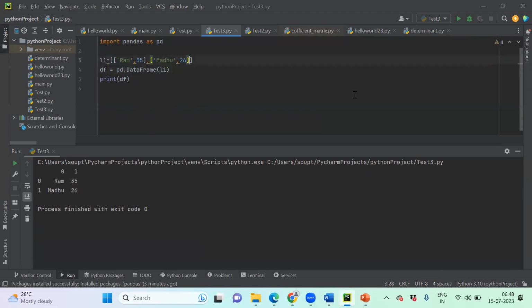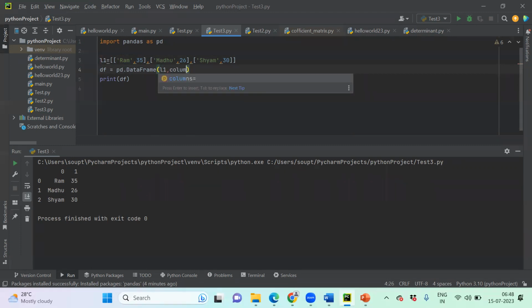I can insert one more row over here, no issue. Just like Sham, 30. Okay, it's there. And we can do one more thing. We can update the column names from 0 and 1. Let's put column names. Yeah, I need to declare the column names inside a list.